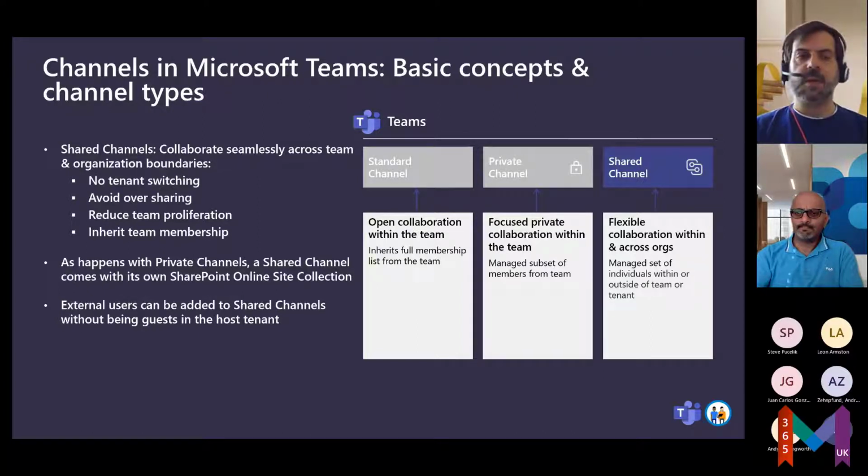That's very cool indeed. As happens with private channels, for a shared channel we are going to have a SharePoint Online site collection that is linked to the channel. That's very important to be considered in terms of governance. Well, we shouldn't worry too much about that, because as you know, we can create up to 2 million sites in SharePoint Online. So we have a very high upper limit in terms of the number of sites created.